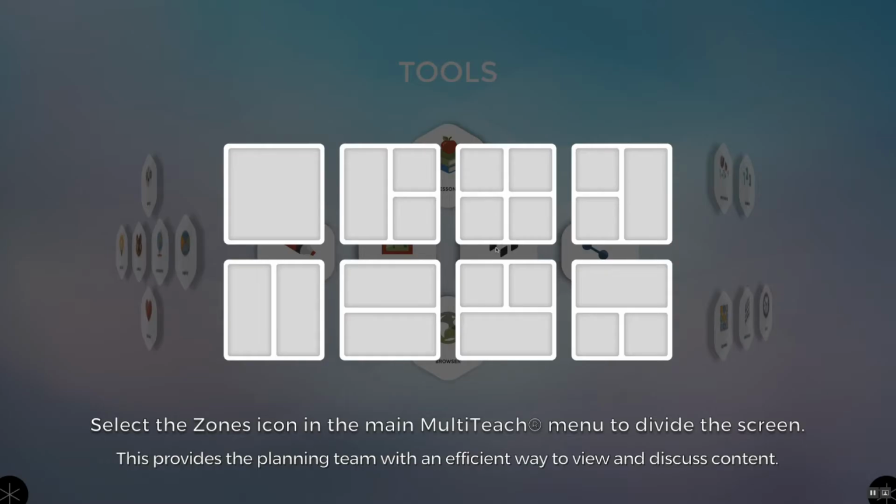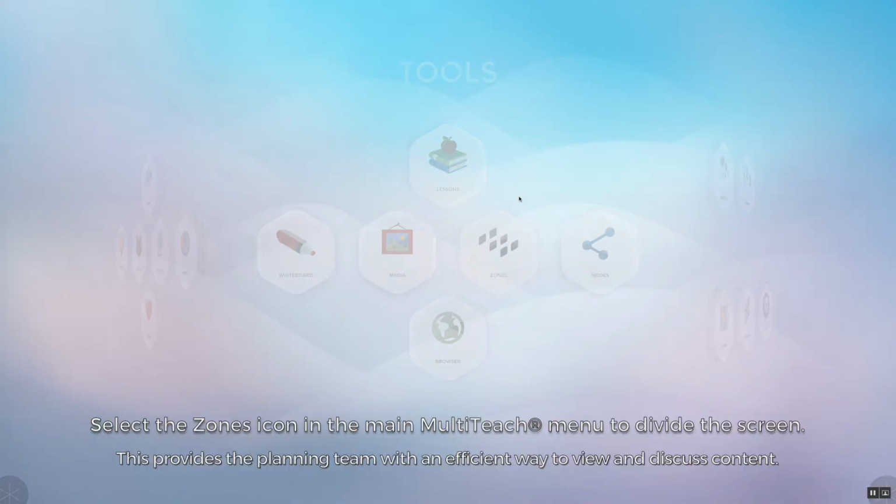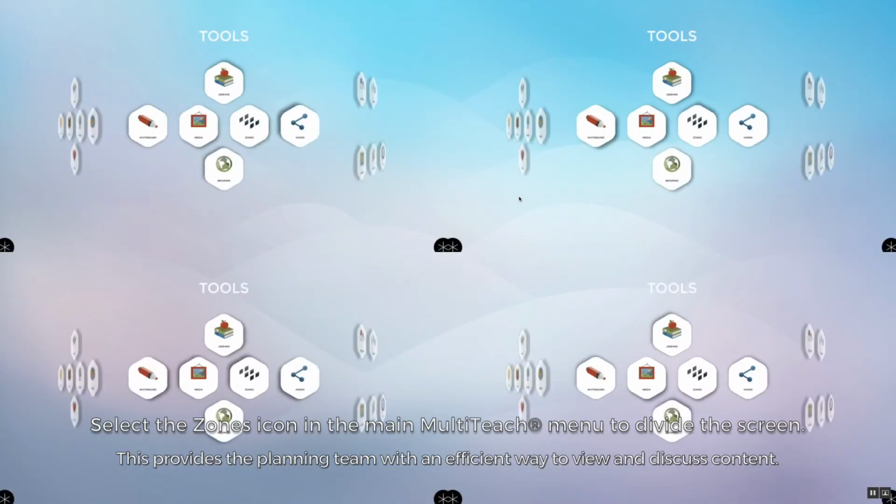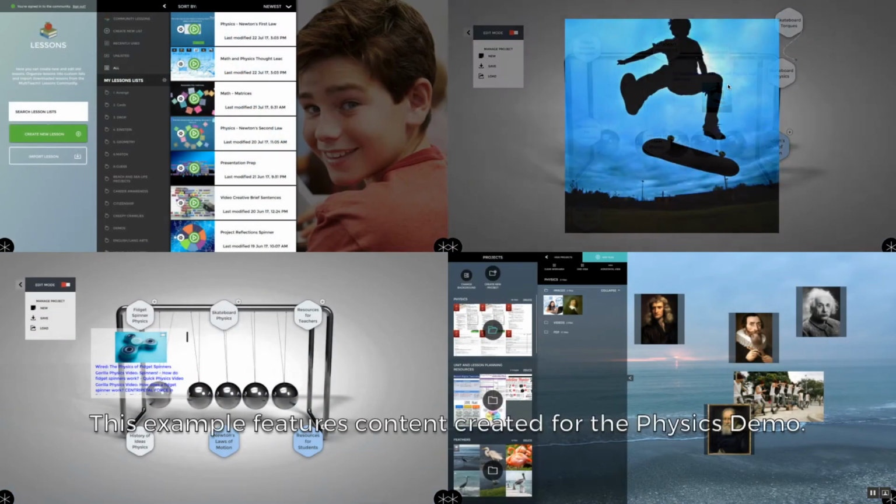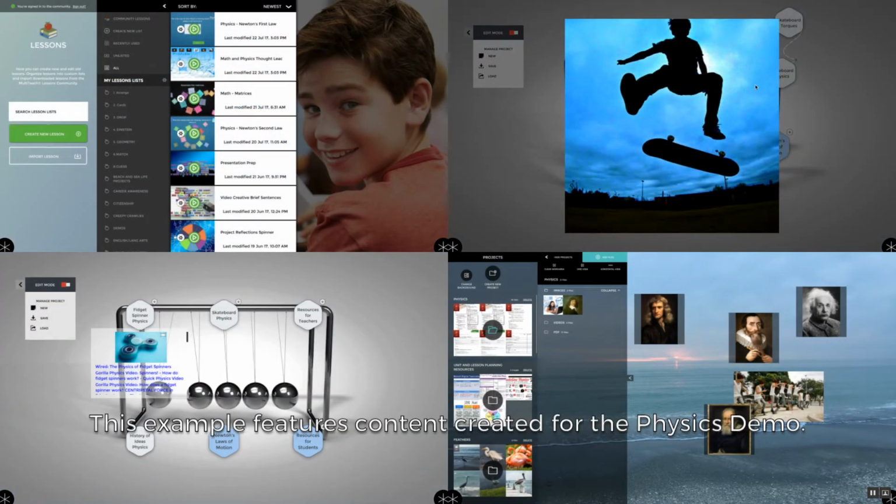Select the zones icon in the main MultiTeach menu to divide the screen. This provides the planning team with an efficient way to view and discuss content. This example features content created for the physics demo.